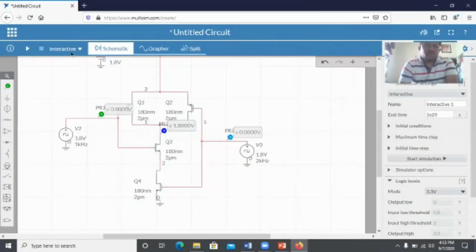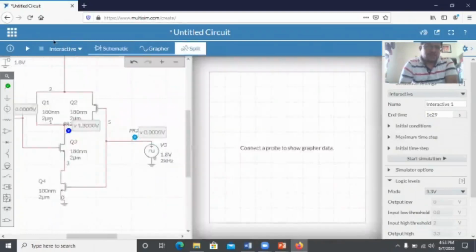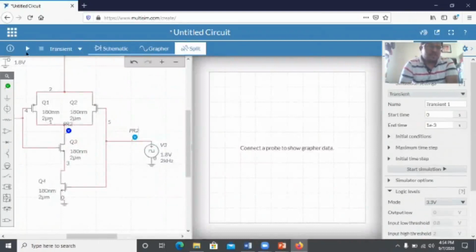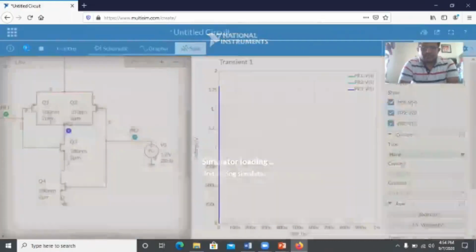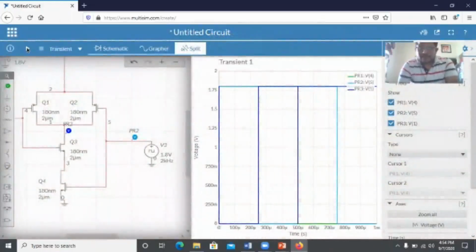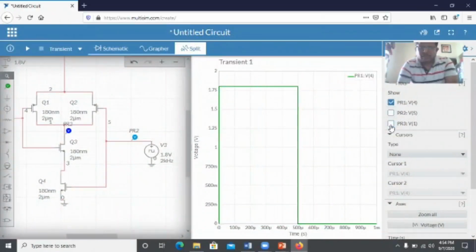So now you select split and run. Let it be transient, because we are studying only transient response. Yes, see here we got the output. See here probe 1 is there. If you deselect, you can see probe 1. See here, probe 1 is having 1 and 0, correct? So you choose probe 2 and deselect probe 1.